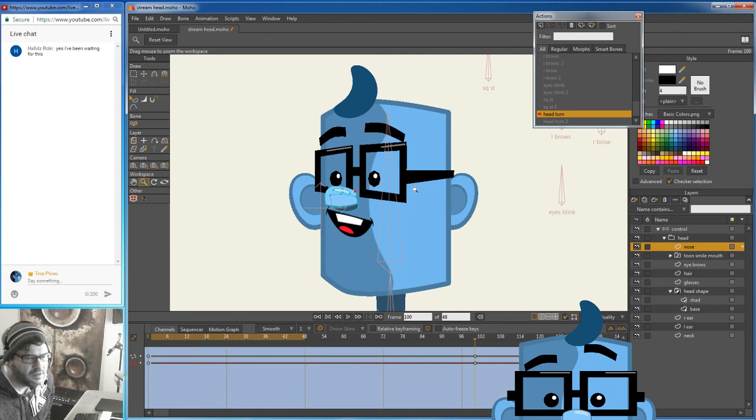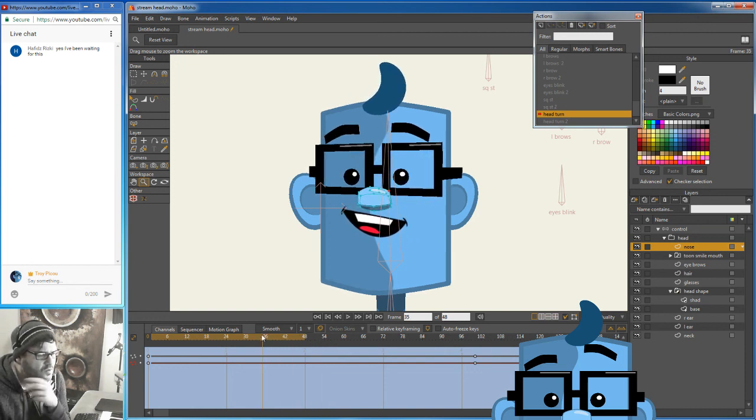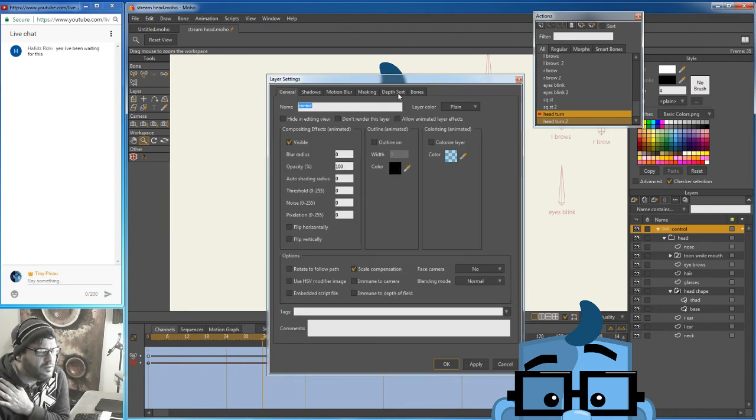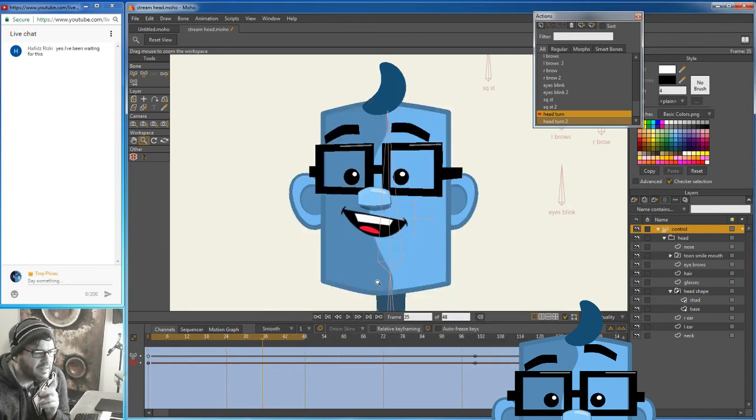Alright, so here's the one thing that you're gonna have to do is decide where you want to animate this ear to come in front. So what we're gonna do is you gotta go up to the control layer and you gotta go to depth sort and you gotta enable animated layer order. You can only move layers around and animated this is checked. Enable animated layer order. Hit apply, hit OK, and this will allow us to move our layer order around.